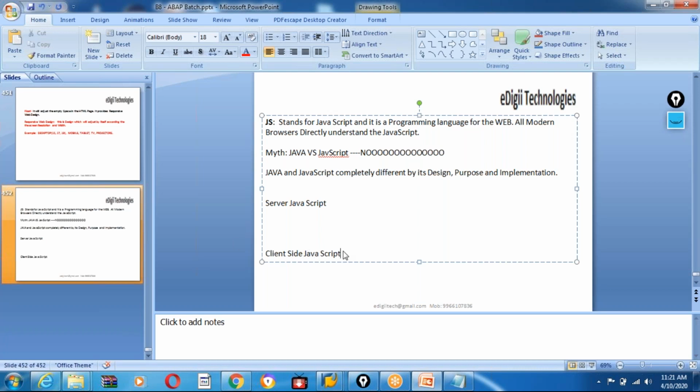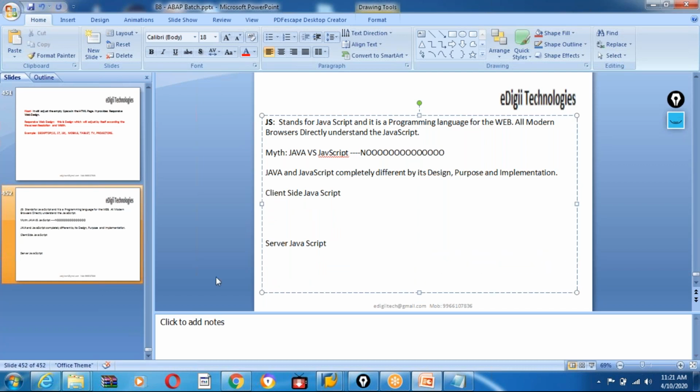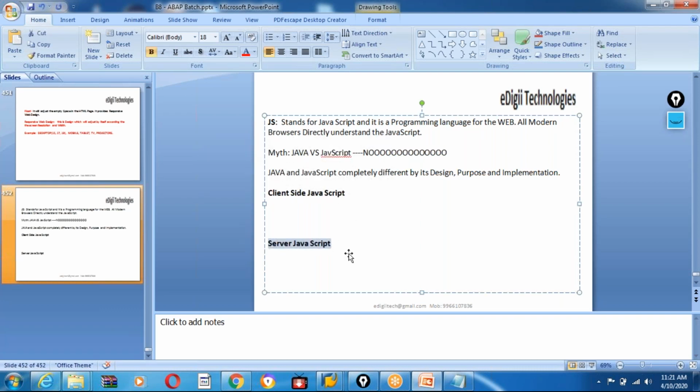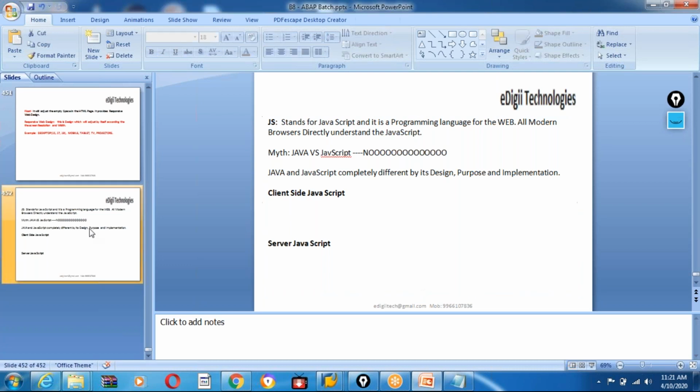Okay, maybe I talk about the client side first. Client-side JavaScript runs on the client. What is a client, guys? I have introduced the client-server architecture. Did you remember or not? Client-side architecture. Let's take an example.